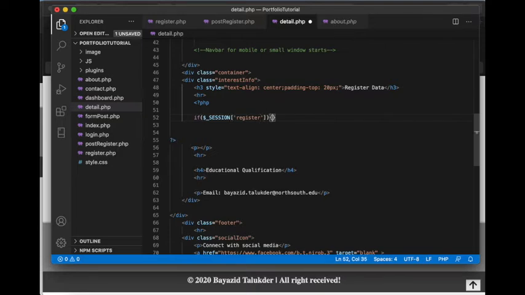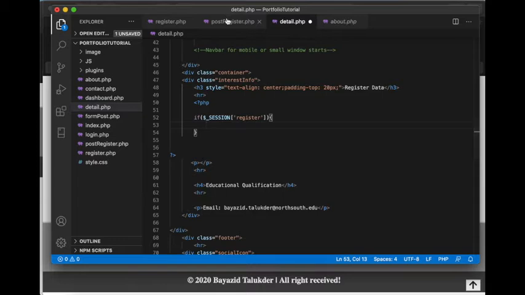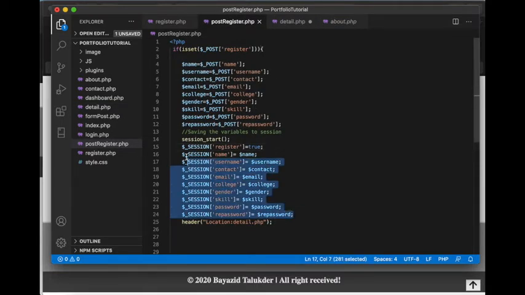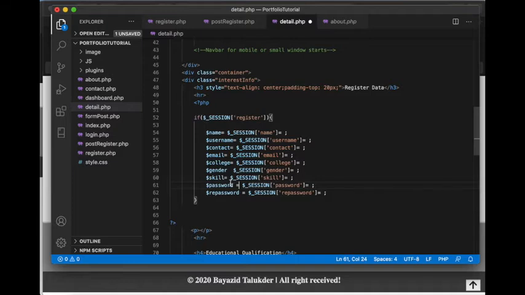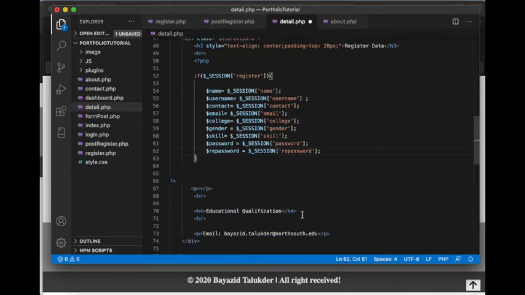If it is true, then what it will do, let me copy everything, go to the detail page and paste it. So sorry, I don't need to it further. So what I'll do, I will cut it, bring it there. This time I missed call, sorry. So now I am done with the variables.